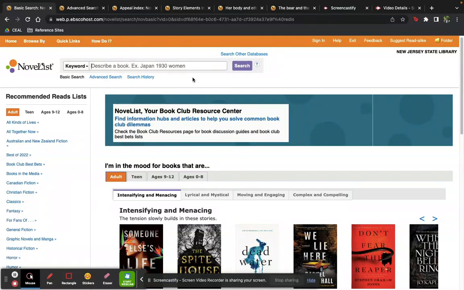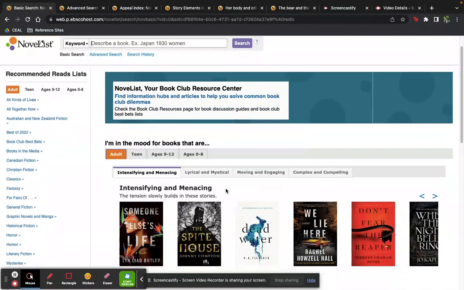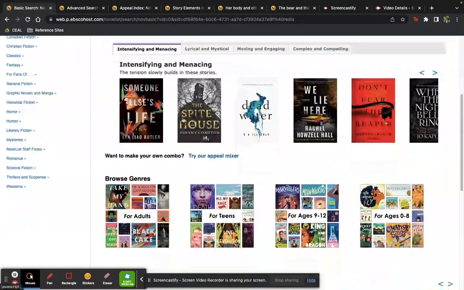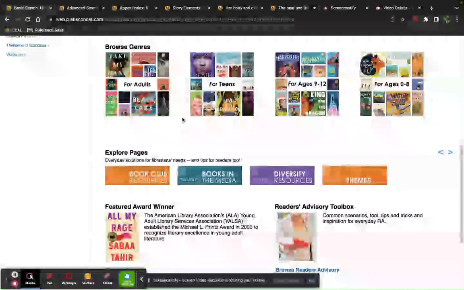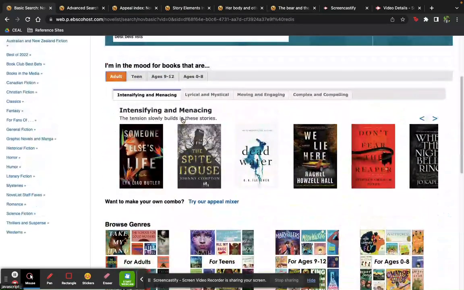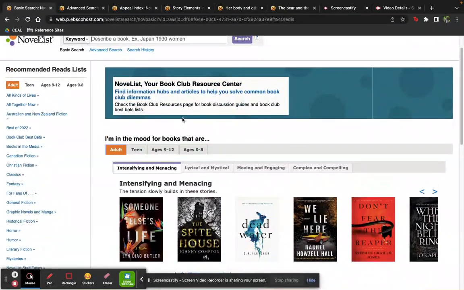Browsing is really good on NoveList. I like it a lot for patrons. On the main screen, you can see the recommended lists here. You can look for books based on the appeal factors. There's also browsing by genre and the explore pages, which is good for librarians, but readers can find them useful too. And then you can see award winners as well.